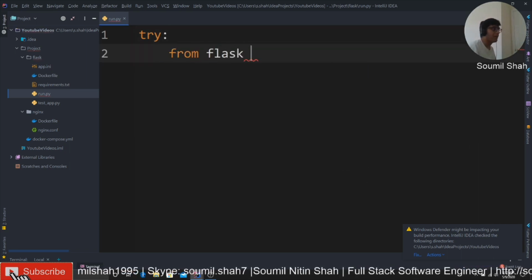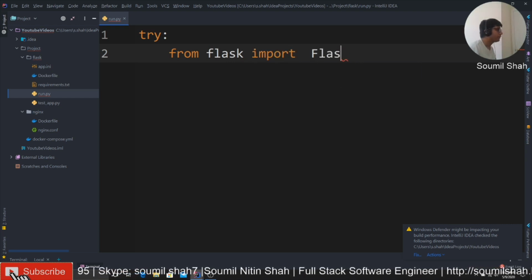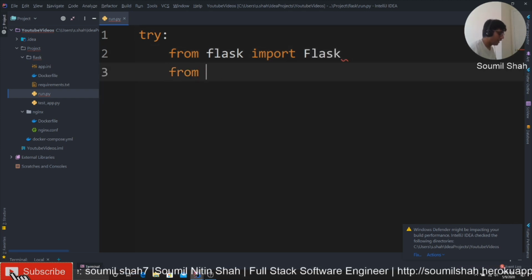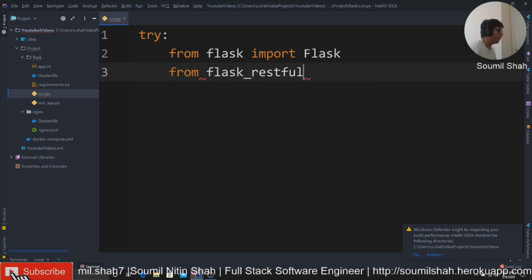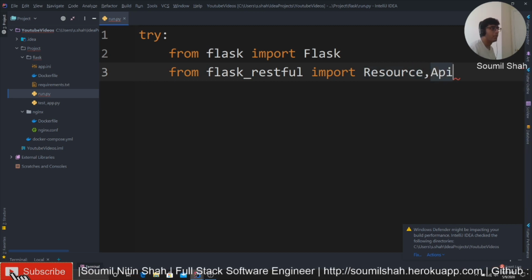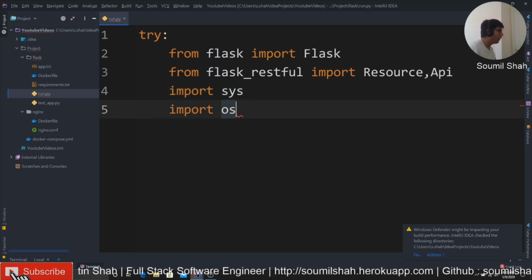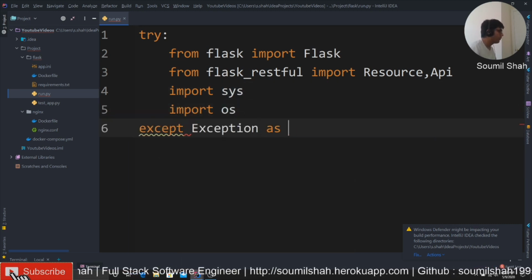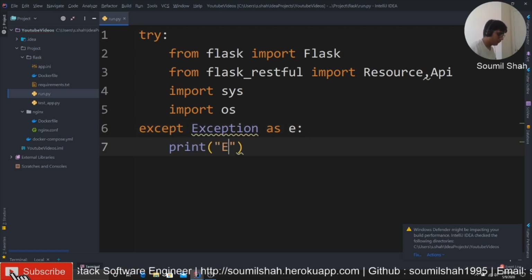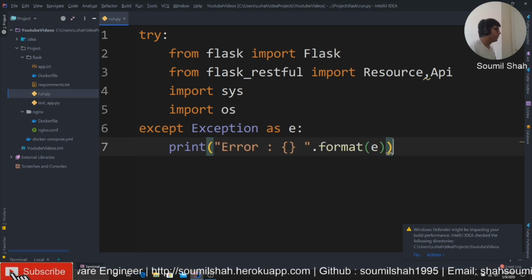So I'm going to say from flask import Flask. We are going to follow PEP 8 spacing. After that, from flask_restful import Resource, and we also want to import Api. After that, I'm just going to import the sys module, the os module, and the exception. So that's done, very good.